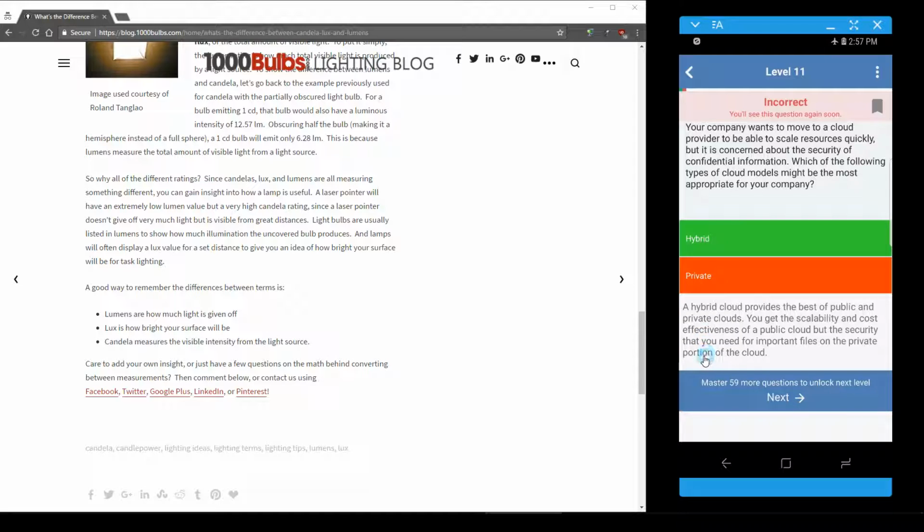Oh, okay. So it's not private. A hybrid cloud provides the best of public and private clouds. You get the scalability and cost effectiveness of public cloud, but the security you need for important files on the private portion of the cloud. Okay.